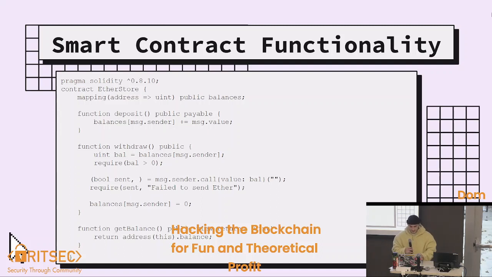We also see a mapping here of an address to an unsigned integer and a few different methods or behaviors. So we're going to have a deposit, which will take some kind of amount and put it into the overall contract's balance. A withdrawal function, where it will take the balance of that specific account and then withdraw it, and then a getBalance function as well.